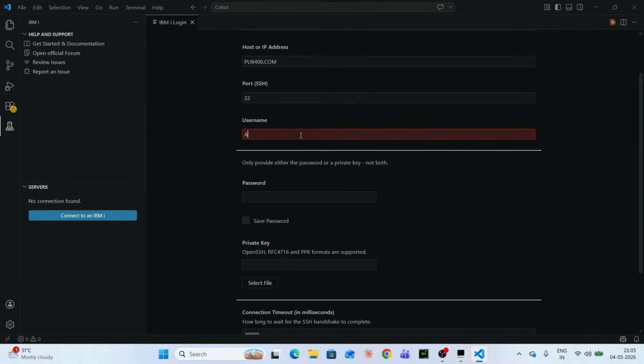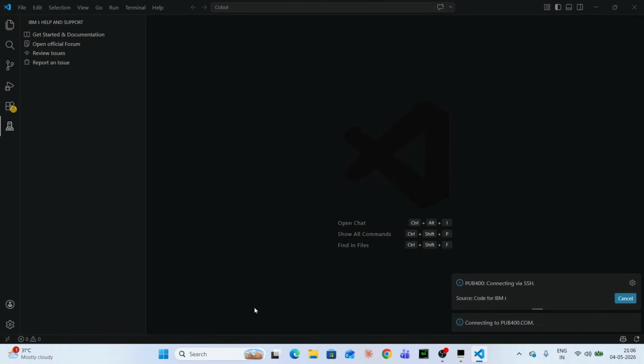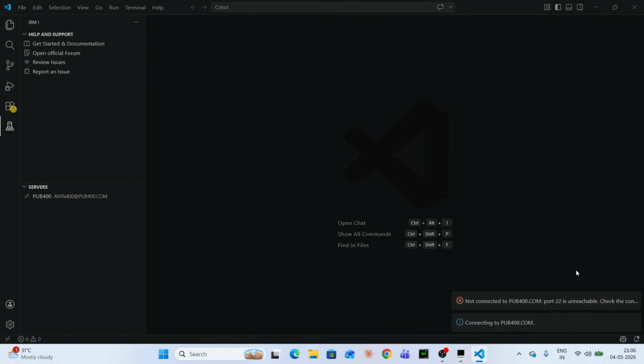I'll give my username and I'll give my password. I'll save the password, and that's about it. I'll hit connect. Let's see if it connects. Okay, so port 22 is not reachable.